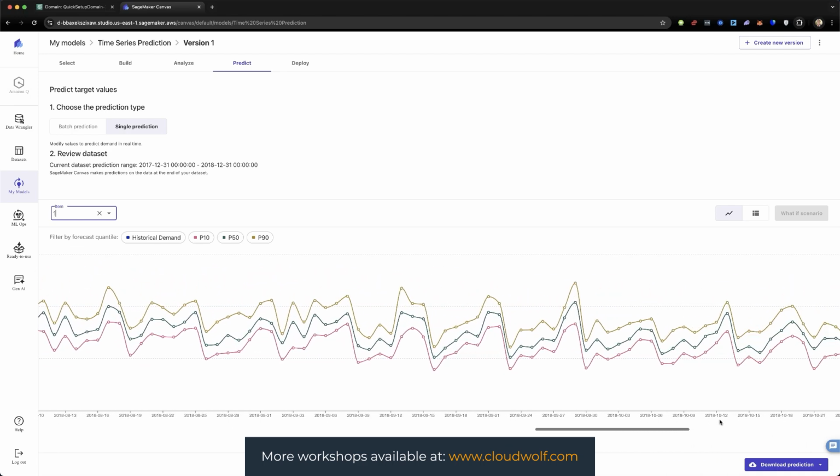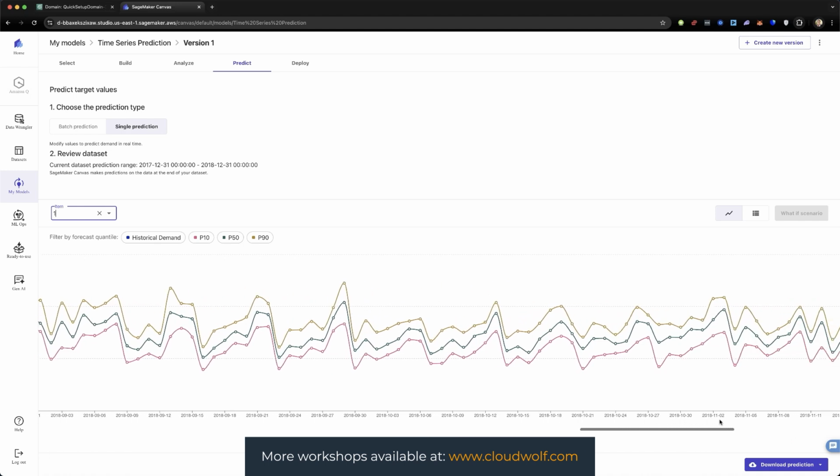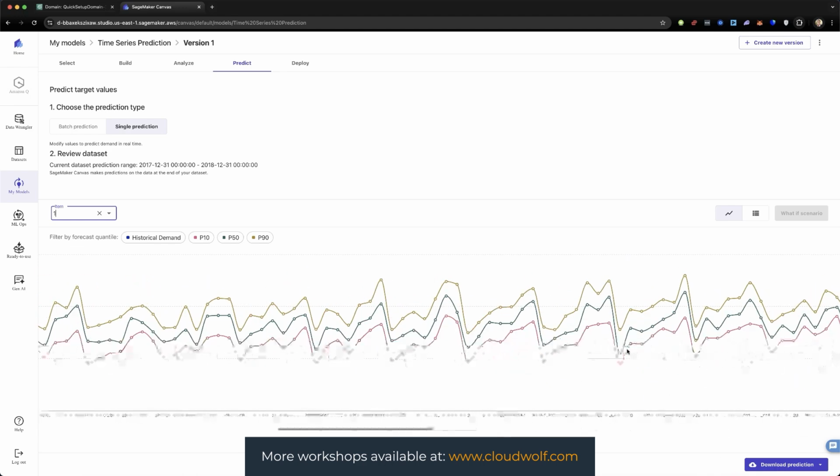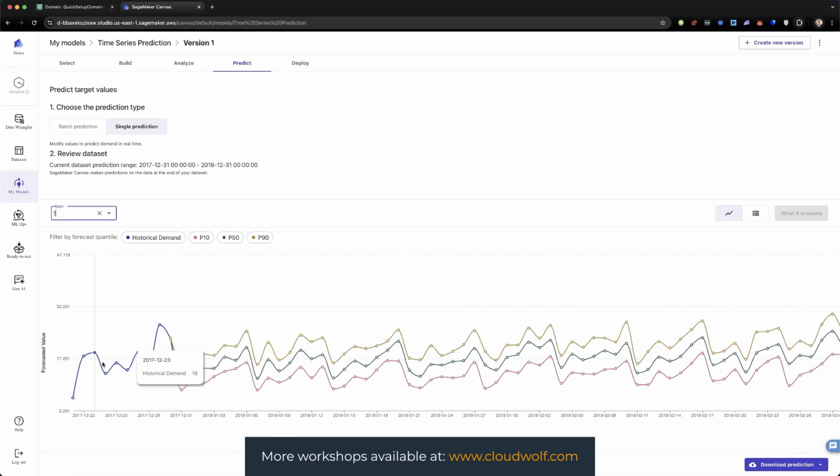And yes, it is some very good time series predictions. Amazing job. We have, as you can see, 3 curves corresponding, of course, to each of the 3 quantiles: P10, P50, the median, and P90. And of course, in blue over there, we had the historical demand. So there you go.